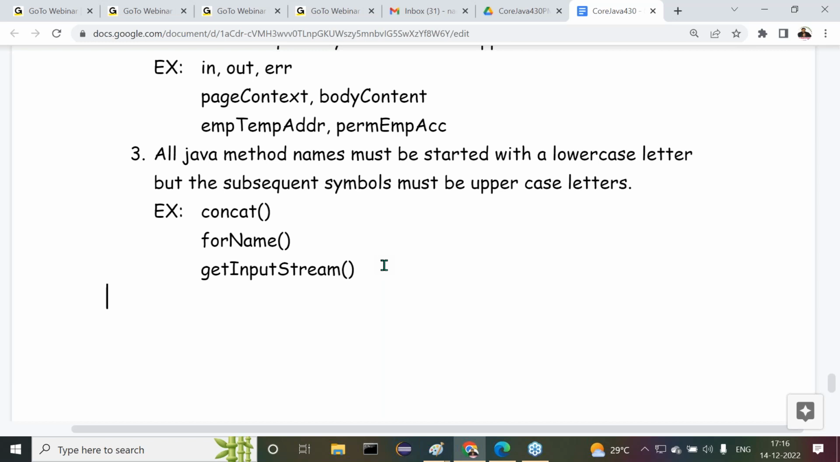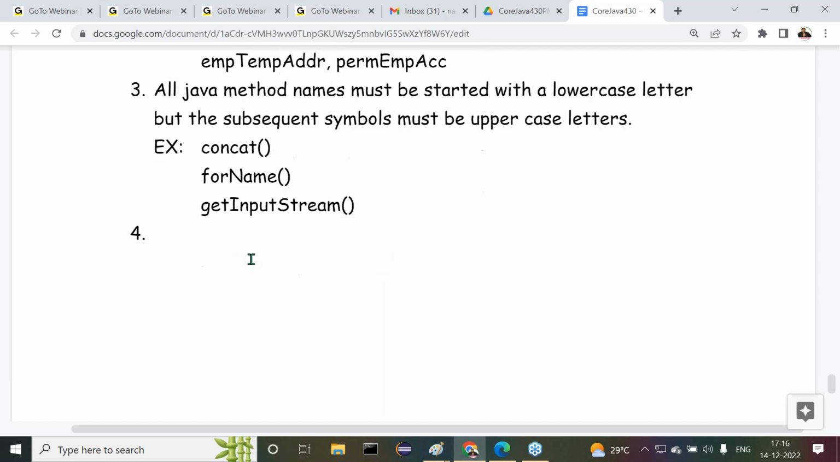So here what is the point I'm telling? All Java variable names and method names must be started with a lowercase letter, and the subsequent symbols must be what there? Uppercase letters. These are the two rules, two conventions. Same. Next, let's observe another point here. What is this another point here? Fourth point is like what I'm telling there.